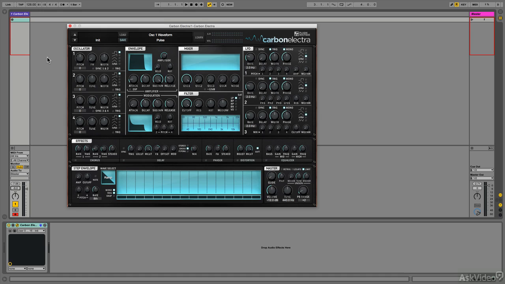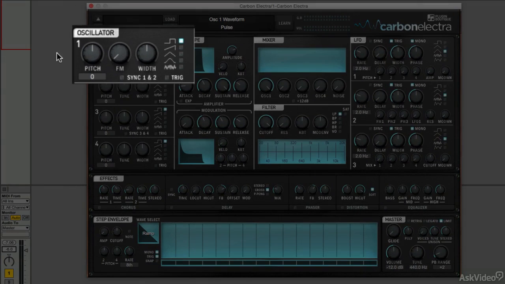For example, I have Carbon Electra loaded up here, and if you take a look at oscillator 1, I can choose the waveform I want that oscillator to generate by choosing one of the 4 or 5 buttons on the right hand side. The top 4 buttons being the standard, most basic waveforms, square, saw, triangle and sine, and then there's also an additional noise option below. But let me just focus in on the top 4, square, saw, triangle and sine.